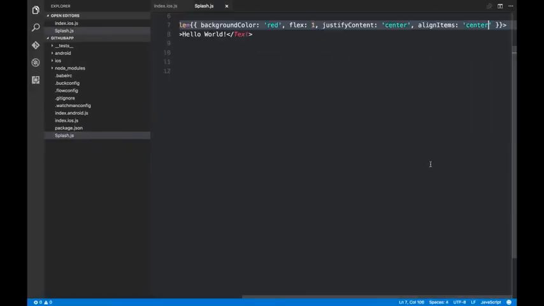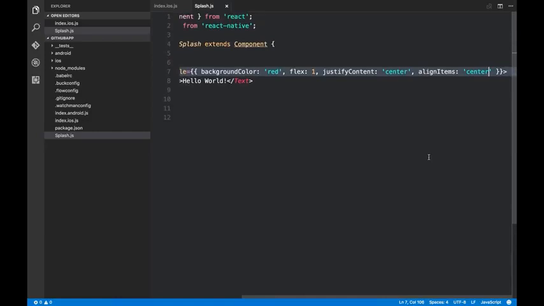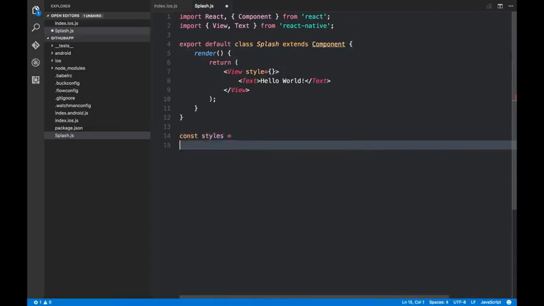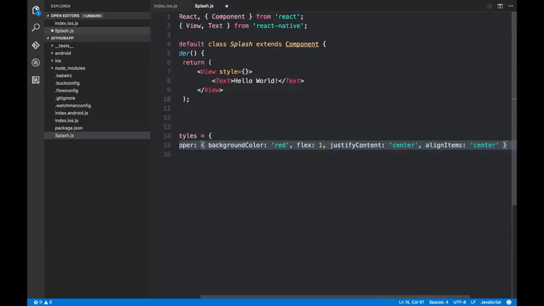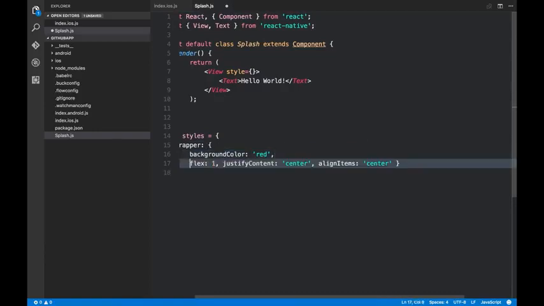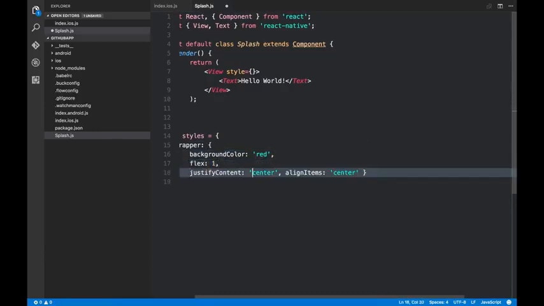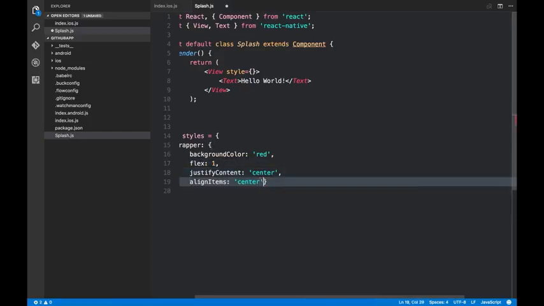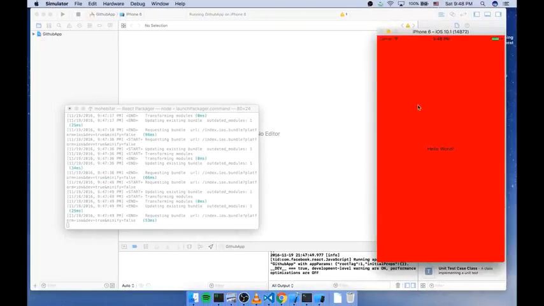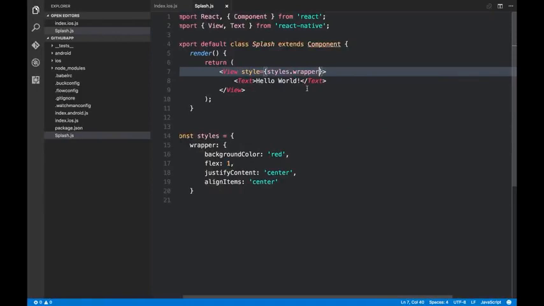You might have noticed that this way of writing styles is not very clean. So we can create a new object and we can store all the styles there. So I'm going to say constant styles equal to this object, and I'm going to call this wrapper. So we can mimic something like class names that we have in HTML and CSS. All right. I'm going to use this styles wrapper. Let's see what happens. Yeah, it's still the same. It worked.